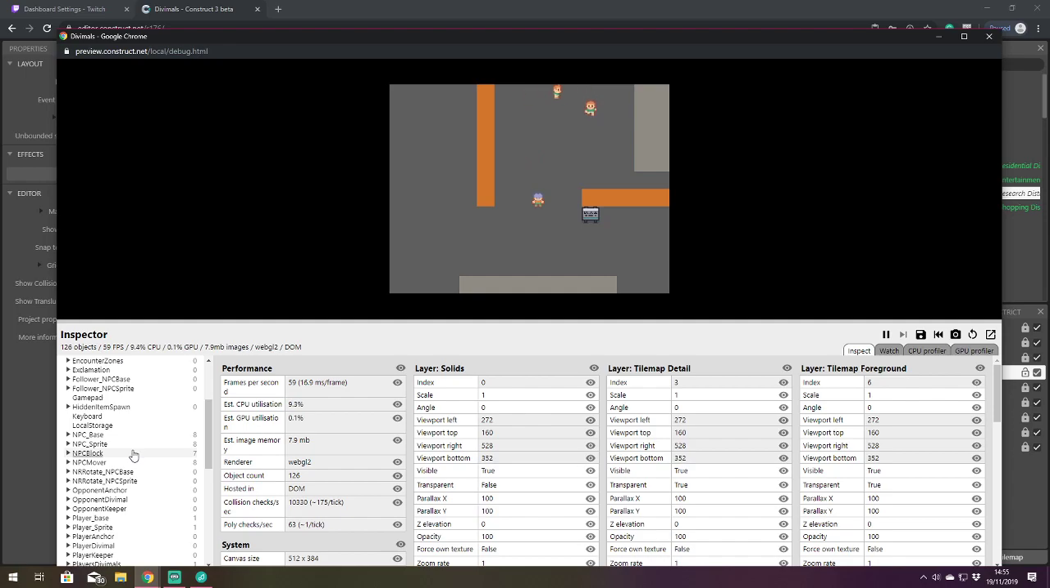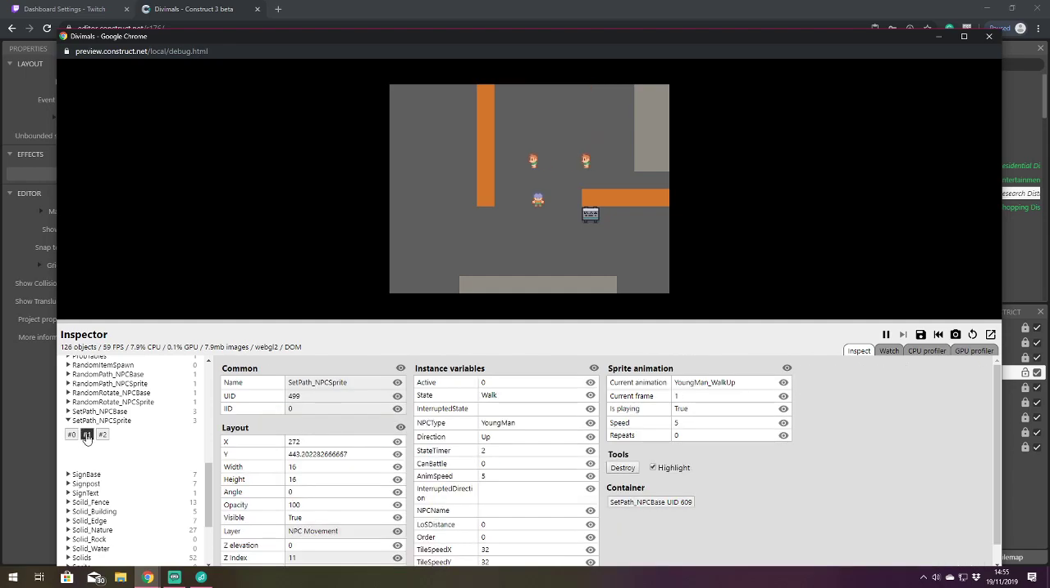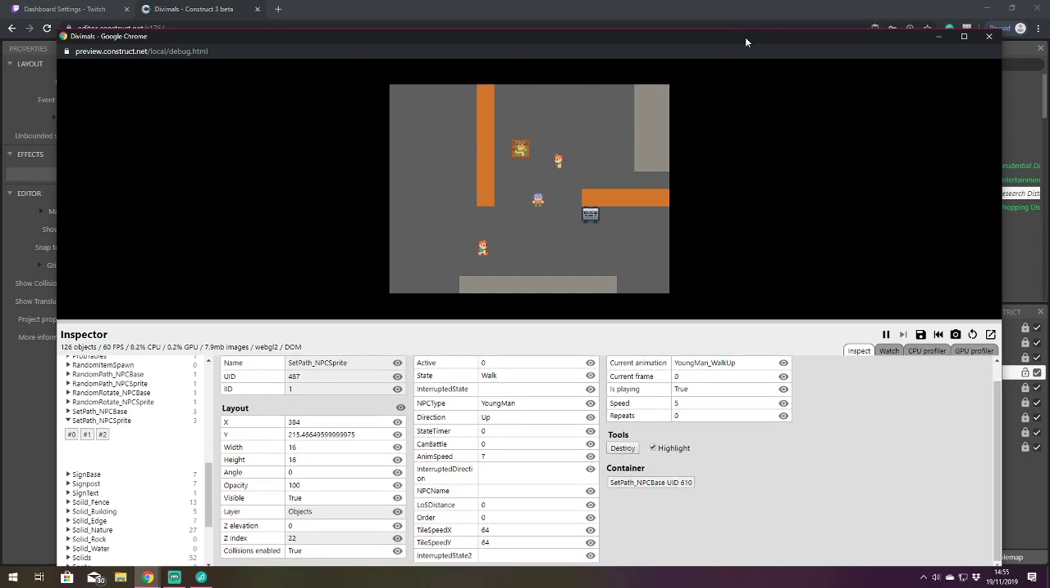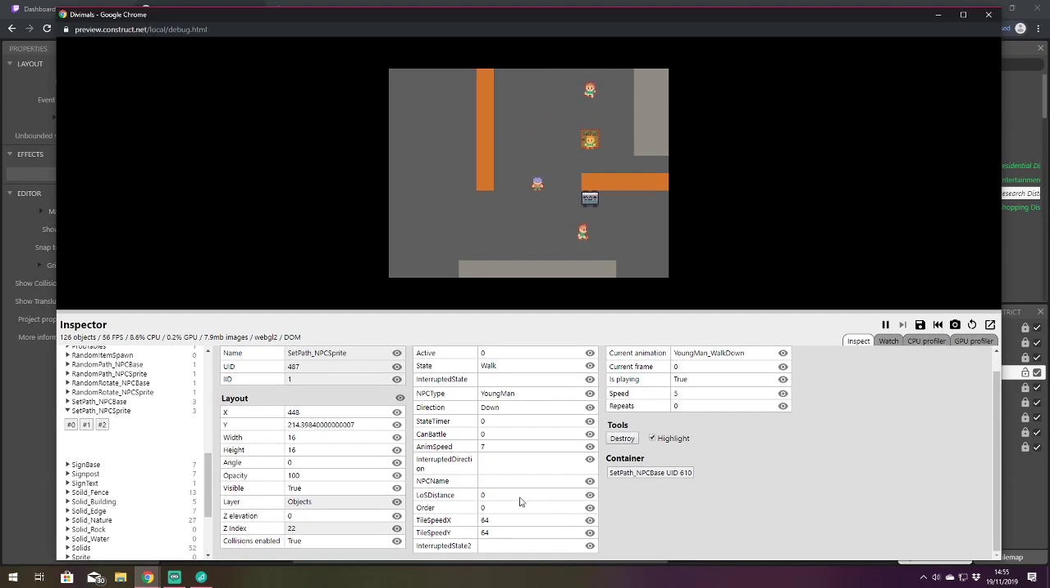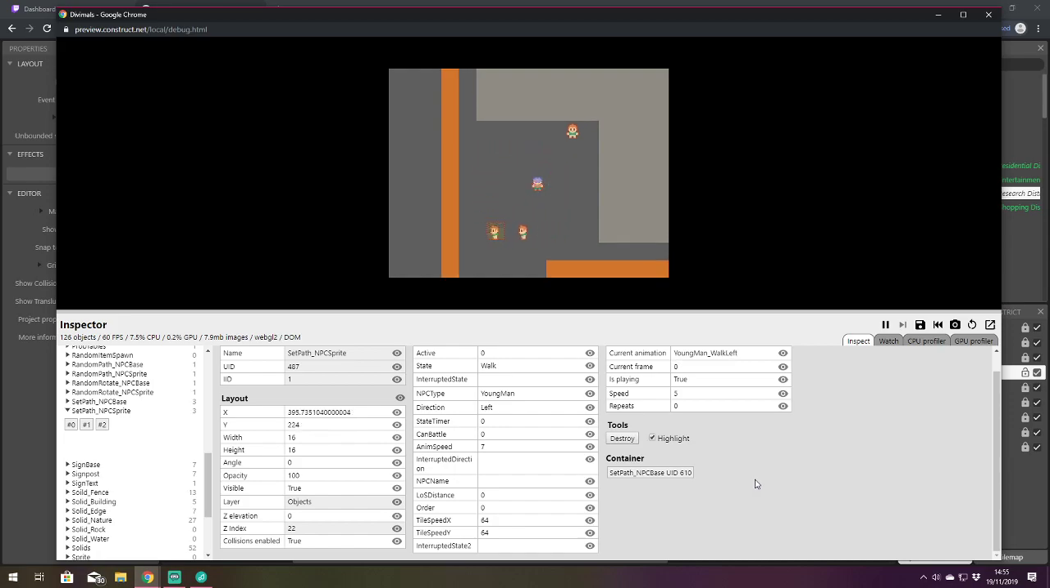PCs. Set path, NPC. You'll do. Okay, so is playing is true. That's all fine. Look at these. So many. So can we at least walk in front of them? That's okay. Not triggering the interrupted state, which is a little annoying. Fine. That works.